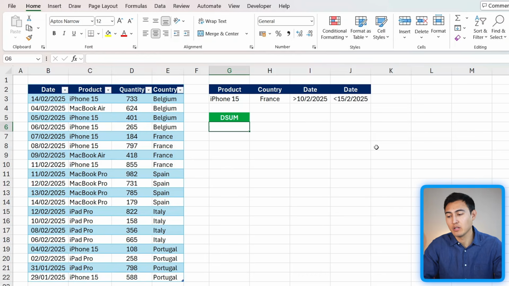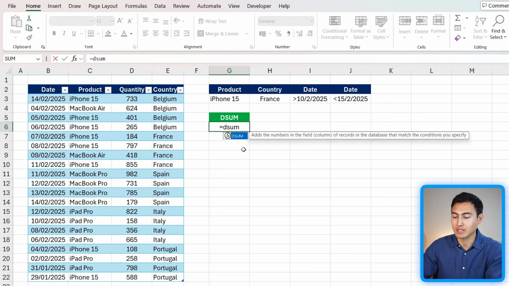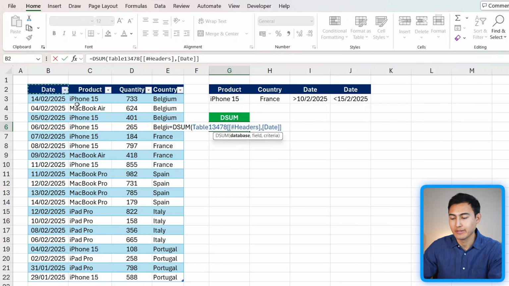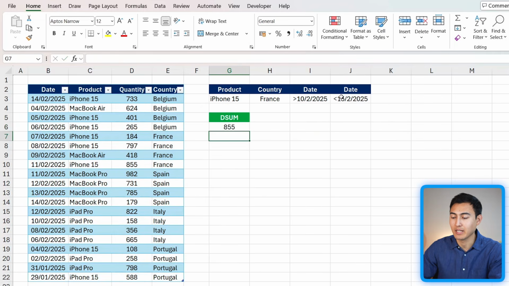Now looking at filtering between ranges with the DSUM function, over here you can see that we have a start date of the 10th of February and an end date of the 15th of February. So if the product is the iPhone 15 and it's in France within this time period, then we want to include the sum of quantity. So we can use equals the sum again, hit the tab key, this is our entire database, and the field is a quantity again, and all we need to do now is select all of the different criteria, including the two dates. Close up parenthesis and hit enter.